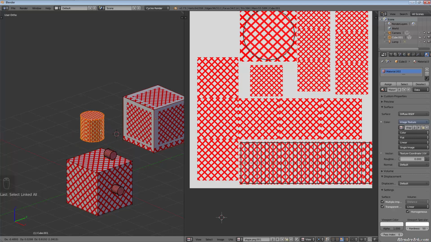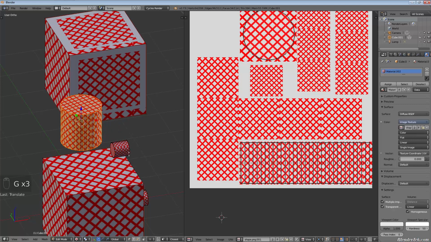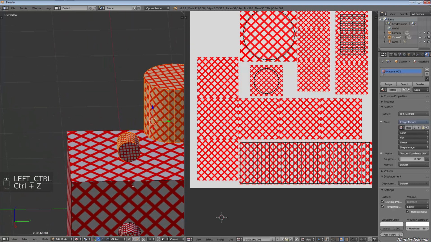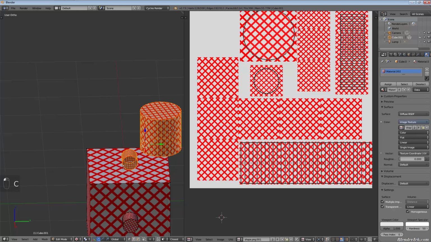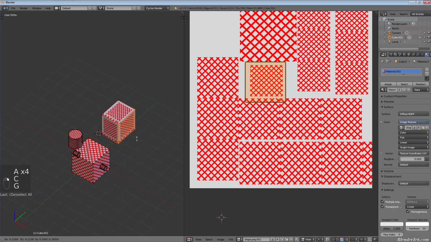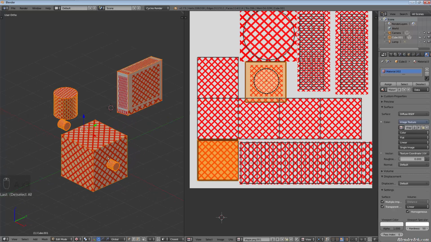And no matter where I move them, since I've unwrapped them separately and it's not just one texture stretched over the entire thing, you can see the texture stays exactly where it should. No matter what I grab, it's going to do the same. Well, you get stretching there because I didn't select everything, but you get the basic idea. Hopefully that gives you some more insight and ideas on creating UV islands and texture islands and such.